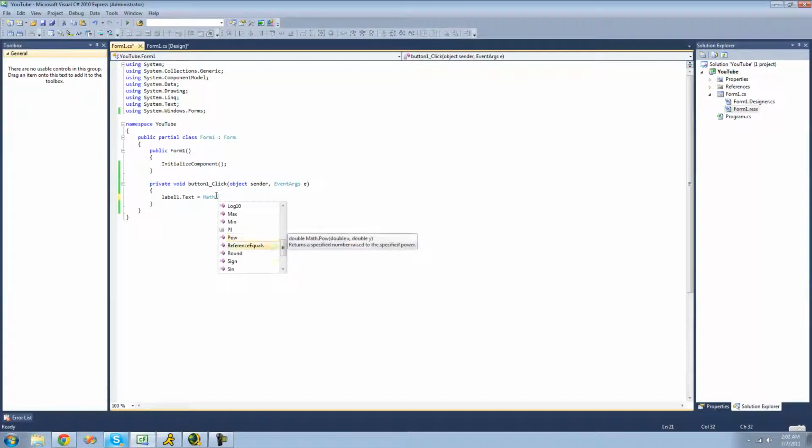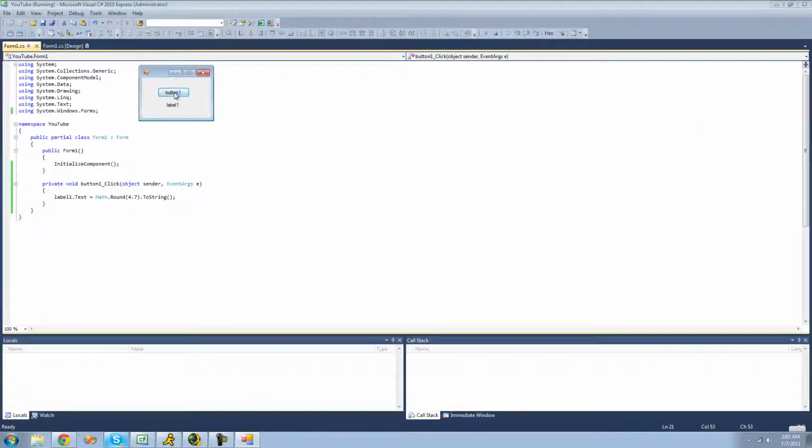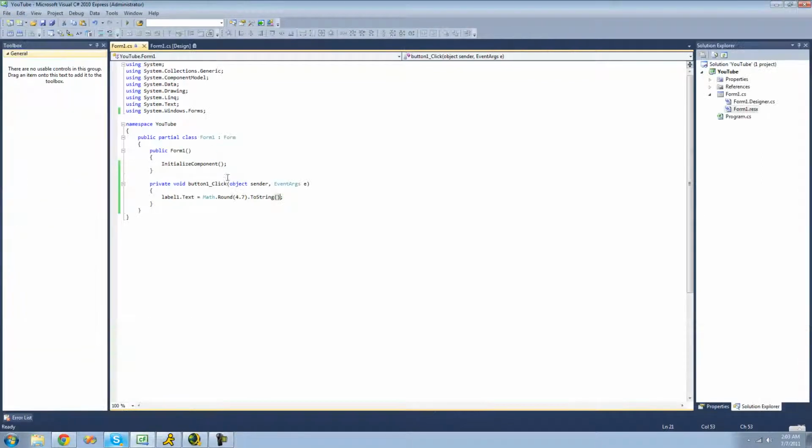Also in the math class, there is the round method, and the round method will basically round any double value, or any number that has a decimal point in it. So say we want to round 4.7, well, it'll do that. It'll return 5, since 4.7 rounded to the nearest whole number is 5. Again, we're just going to have to convert it into a string here. So now when we click button 1, we should just get 5. Yep. And by default, it will round to the nearest whole number.